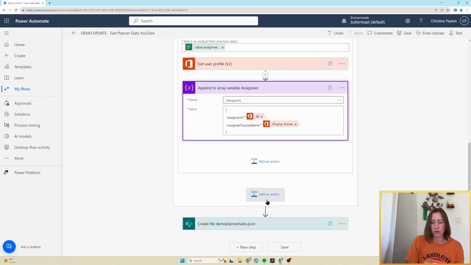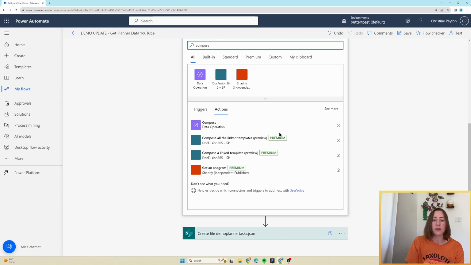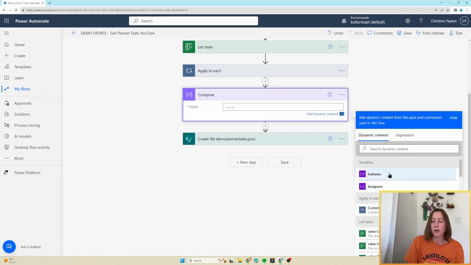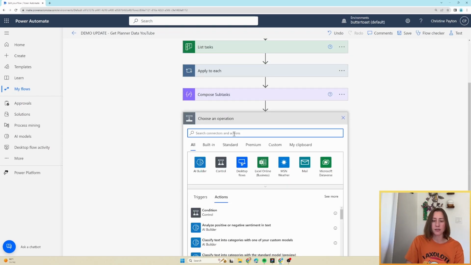And then below our loops, so way at the very bottom here, we're going to compose both of these. This is mostly for if you're going directly to a JSON file. So the create files step doesn't want to use these array variables as an input. So we just compose them first so that it can see them. So we're going to compose our subtasks and compose our assignees.